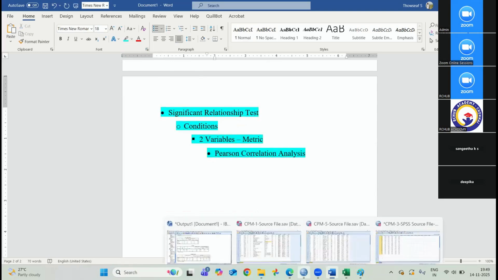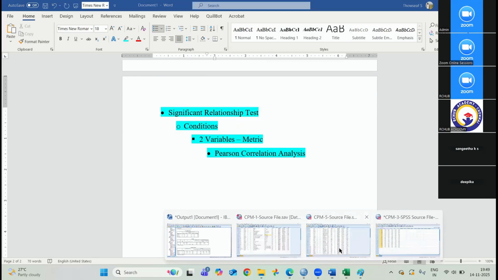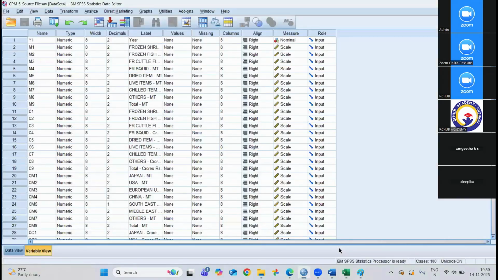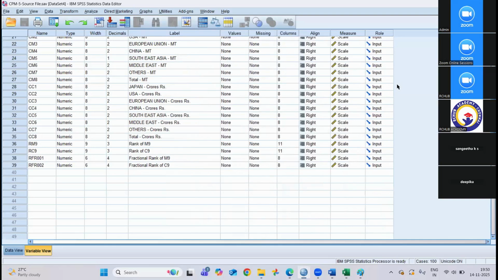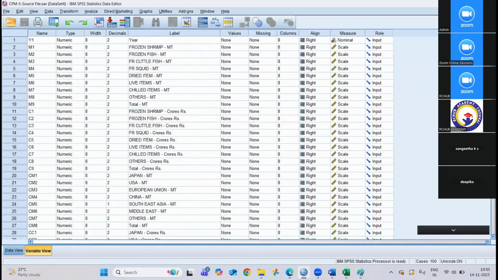So I have a data set here. This is the data set I have collected from the MPEDA website, Marine Products Export Development Authority of India. Here I have the total data set: to which country how many metric tons of seafood product have been exported. Say, for example, frozen shrimp: how many metric tons we have exported during a particular year, and how many crore rupees the same frozen shrimp brought in. So we have all this data.